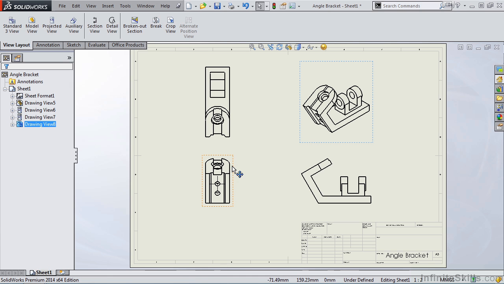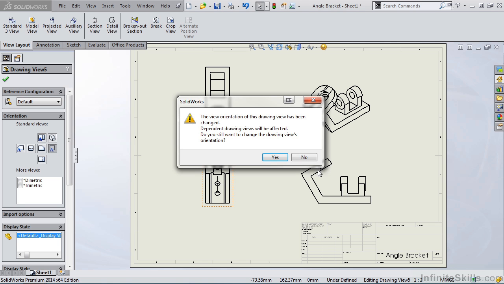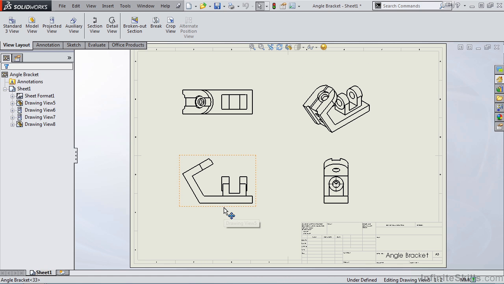Once again, my front view is not the best view, so I'd want to go back and select a better front view, update the principal views, and then close out of the Property Manager.